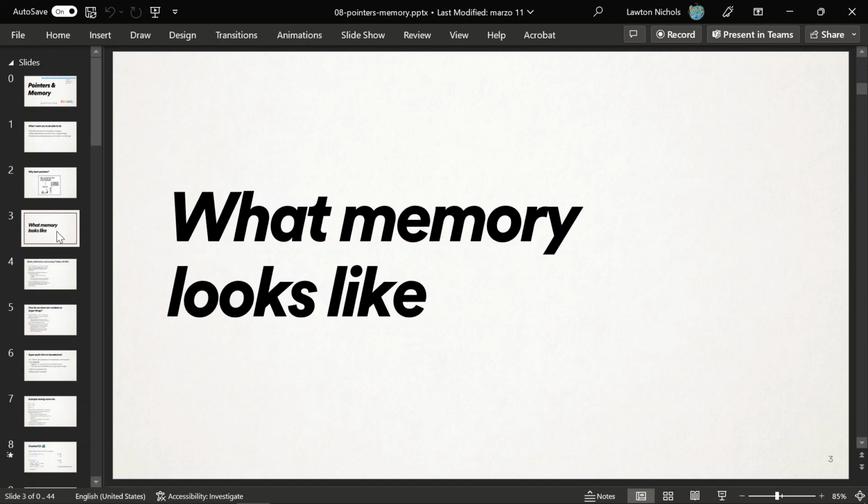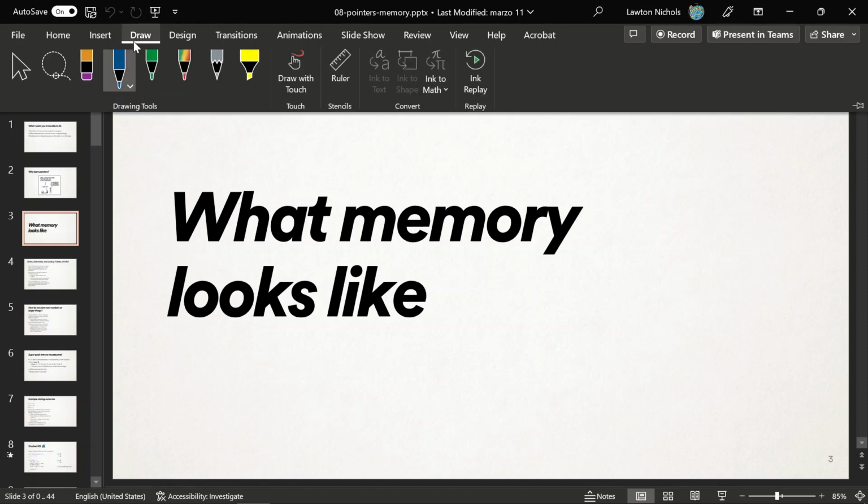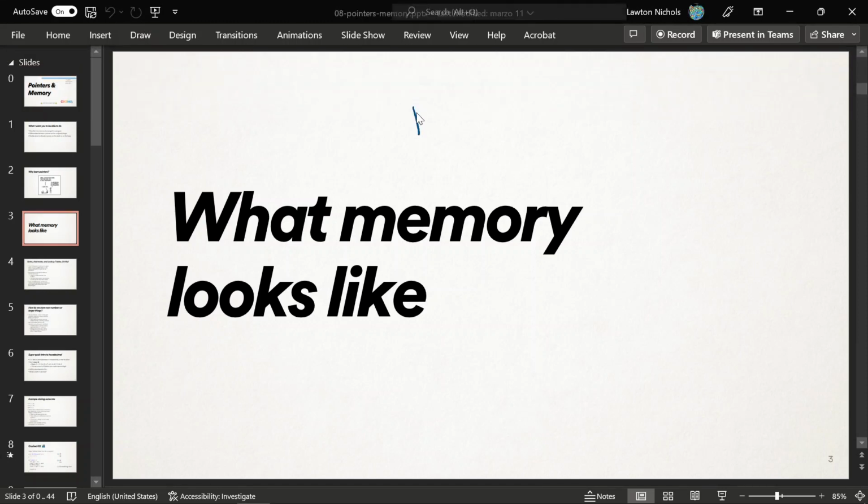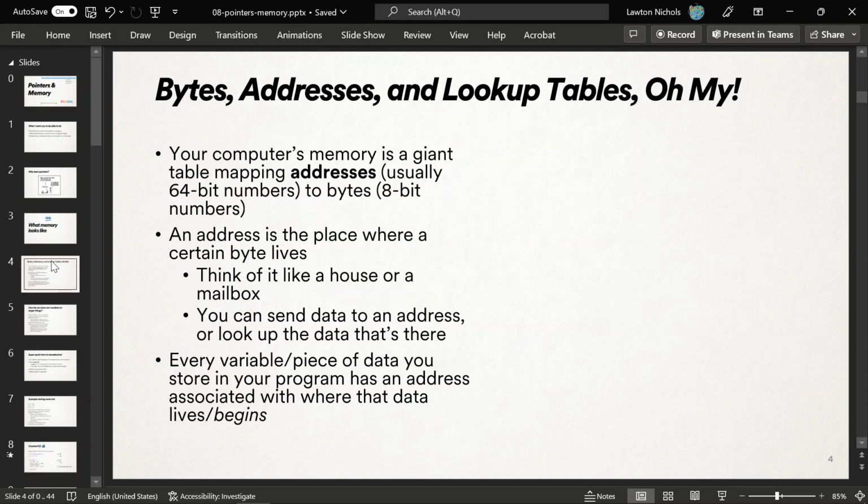So yeah, let's learn about what memory actually looks like under the hood when we run our programs. What does memory actually look like? And when I say memory, that just means RAM, random access memory, if you've heard of that. That's the memory inside of your computer that all your programs get copied into before they get run. That's how it all works. So yeah, let's learn what it looks like, really.